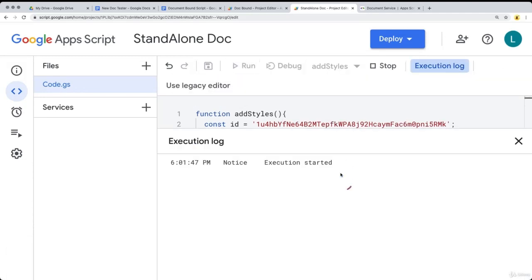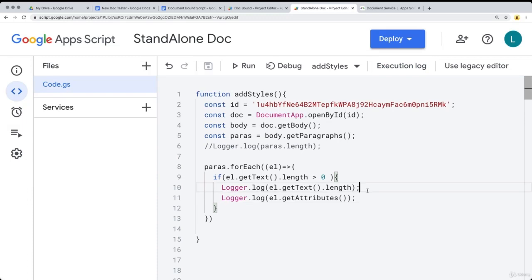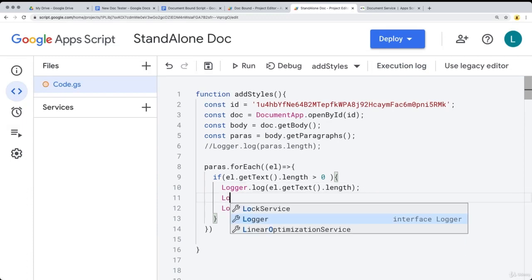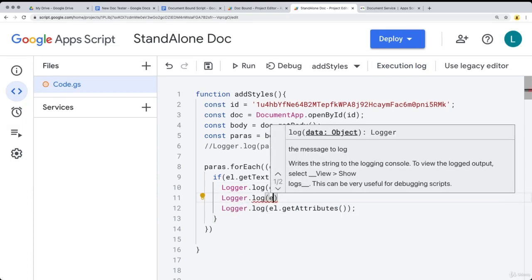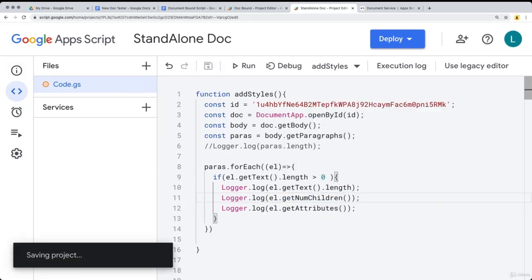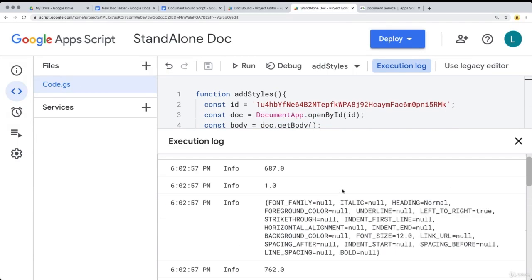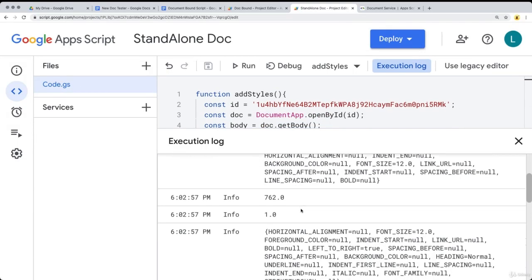So run, and we're just getting all of the attributes. So these are the attribute properties that we have. And let's also get the number of children that they have. So we're not getting the attributes, so there's been no change in that. Get the number of children, so we can see how many children they have. So they all just have the one child.